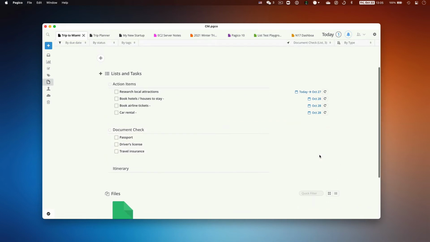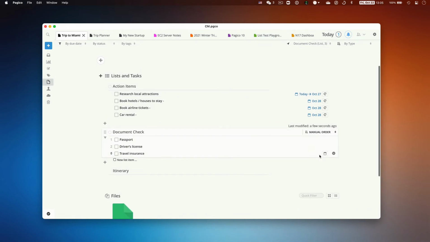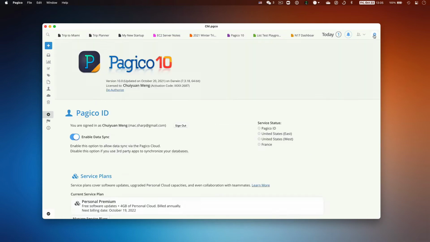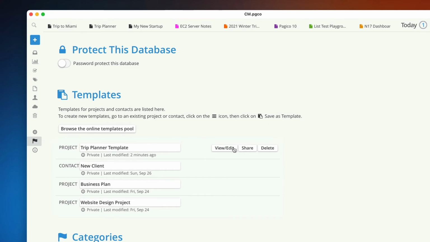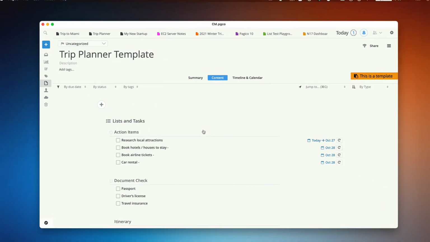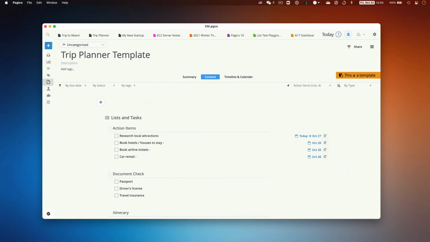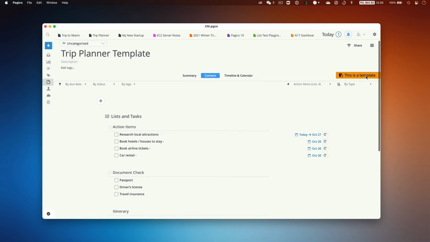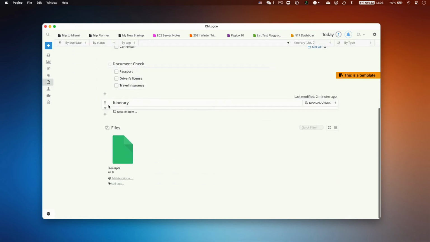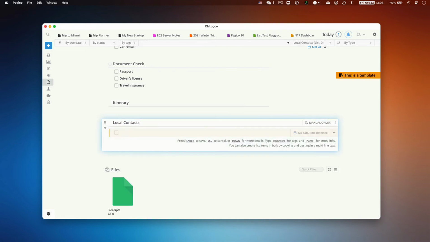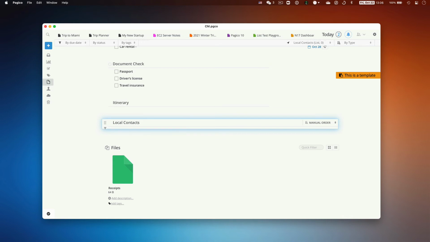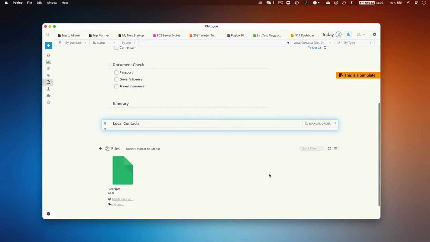Let's say that you need to add something else to the template. Just go to the Preferences section and click on the Edit button right here. You can see that I'm now working in the template itself. Let's add the new list. And that's it. Everything I see here will be cloned to new projects when the template is used. Now your template has been updated.